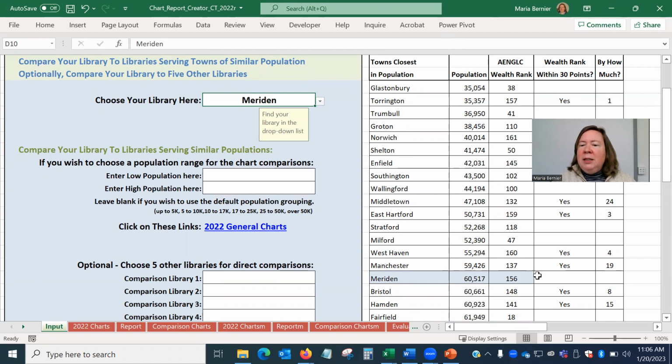It's also giving me some tips like, is this library anywhere close to Meriden in terms of wealth ranking, and how close is it? So if I wanted to do some comparisons with Meriden, I might want to select other libraries that are similar in population and wealth ranking. Or I might just want to pick any other libraries that are similar in terms of population, or I can pick, honestly, any libraries that I want to because I have that freedom with this tool.